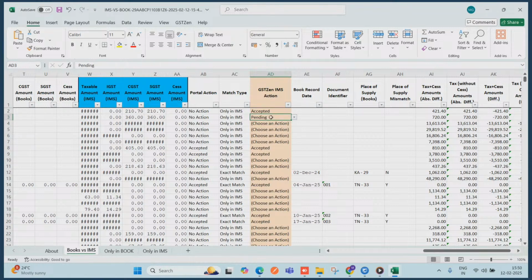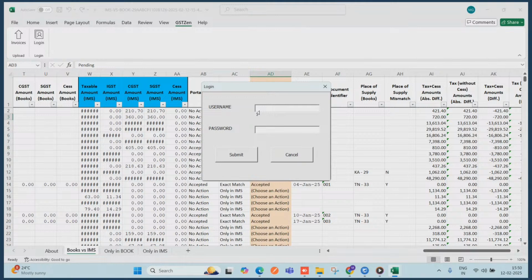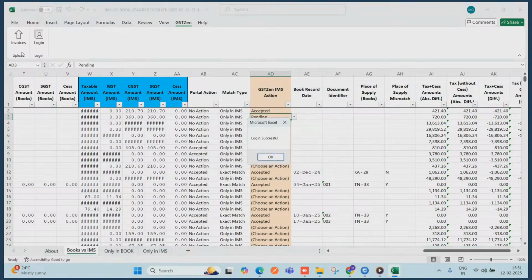Okay, so let's suppose I have taken these two actions. Whatever actions you take in this sheet will save into GSTZen, as there is a new tab in this Excel, that is GSTZen. It will automatically save into the GSTZen database, and from there you will push these actions to the government portal. To save these actions into GSTZen, you need to log in with your GSTZen account. I will do the same. Once it shows that I have successfully logged in, I will click on this invoice upload tab.